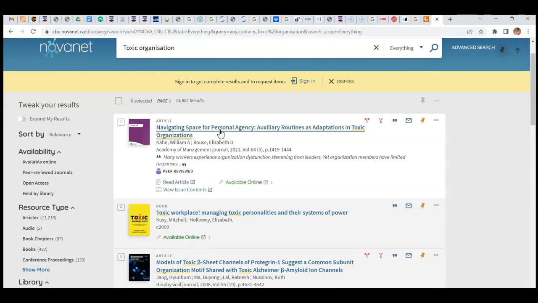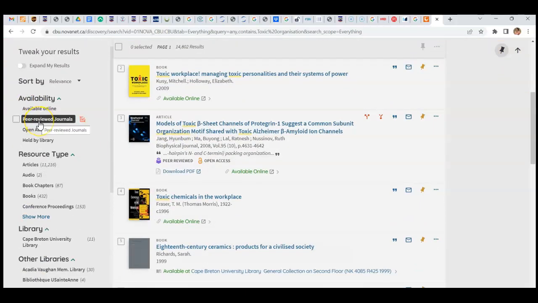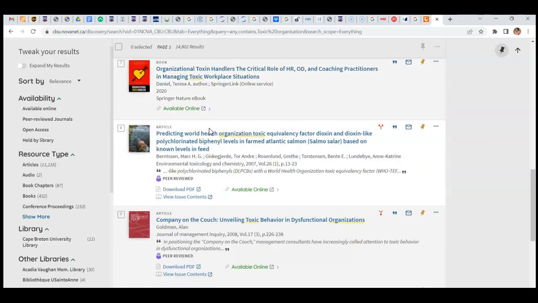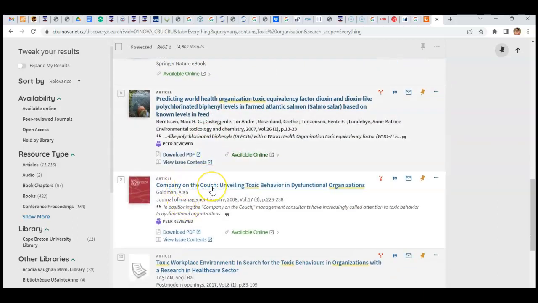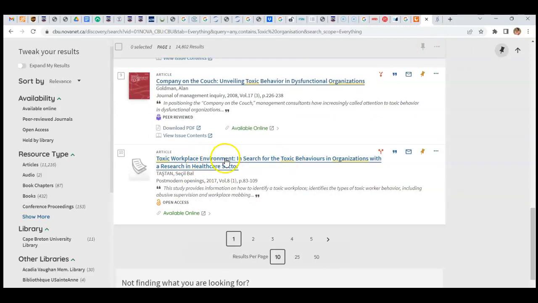Navigating space, we don't need this one. Toxic workplace. So we either look at peer-reviewed journals or we look at books. Mostly they talk about toxic chemicals. There should be something, see: Company on the Couch, unveiling toxic behavior in dysfunctional organizations. We want this one. So with a right click, I'll do open link in a new tab, so I have it saved. Toxic workplace environment in search of healthcare sector. Okay, let's search this one too.